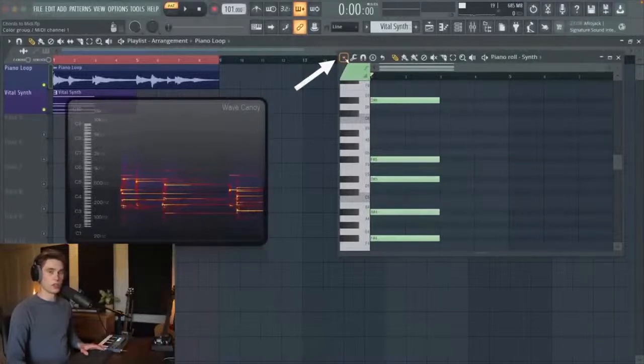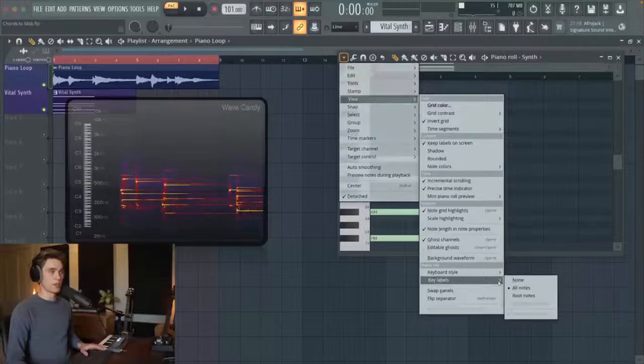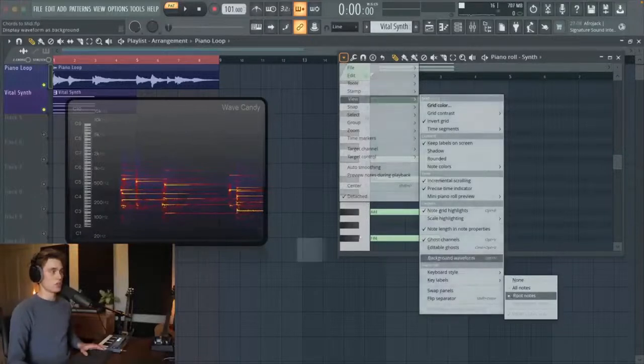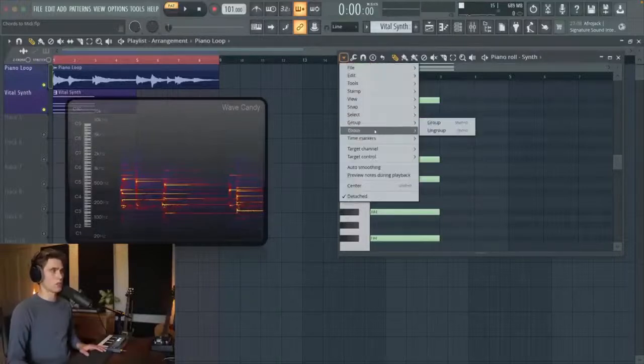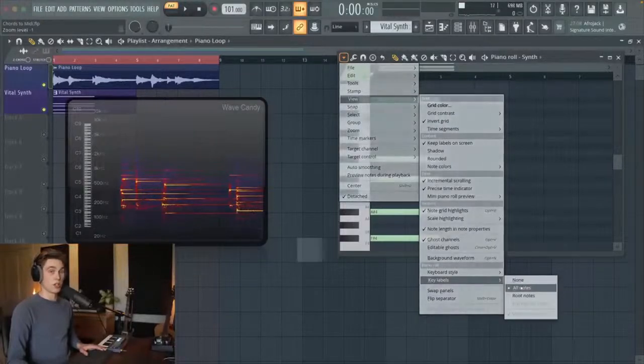The first is if you go to the piano roll menu here, go to View, and then Key Labels. I like having it on all notes. Sometimes it's only on root notes, and then it only labels each C. So you can see now the piano roll is actually quite bare. It makes it a little bit more difficult to identify notes. So that is View, Key Labels, and I just select all notes.